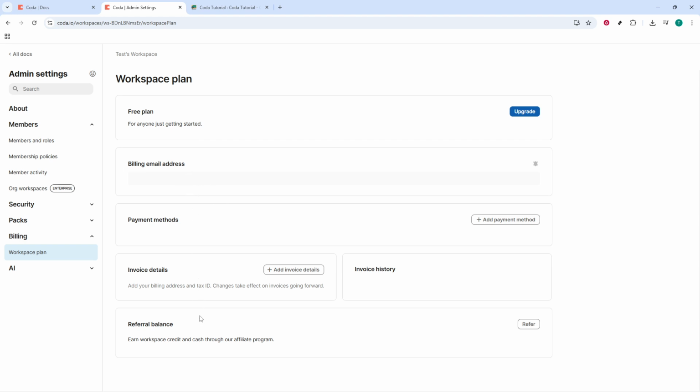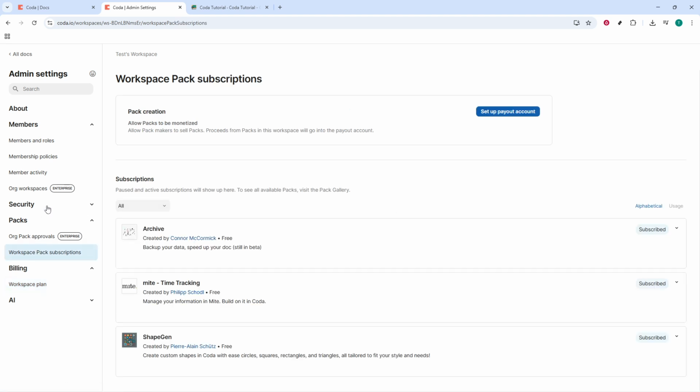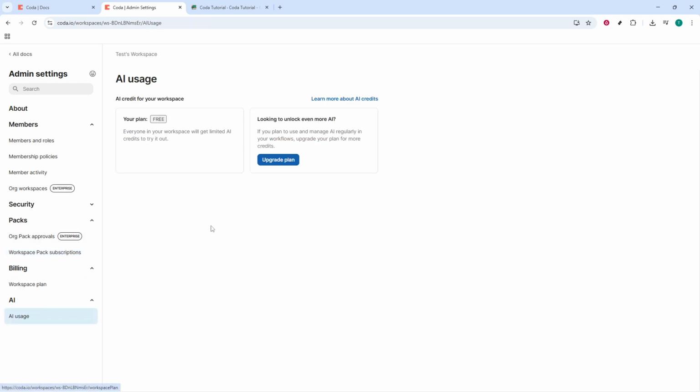Head to Packs to manage which integrations are allowed in the workspace and to see current usage. If your team handles sensitive data, consider limiting packs to those you trust and periodically auditing what's in use. Finally, check AI usage to monitor how AI credits are being used across docs and by individual members. Reviewing this data helps you understand adoption, forecast usage, and keep your team within budget.